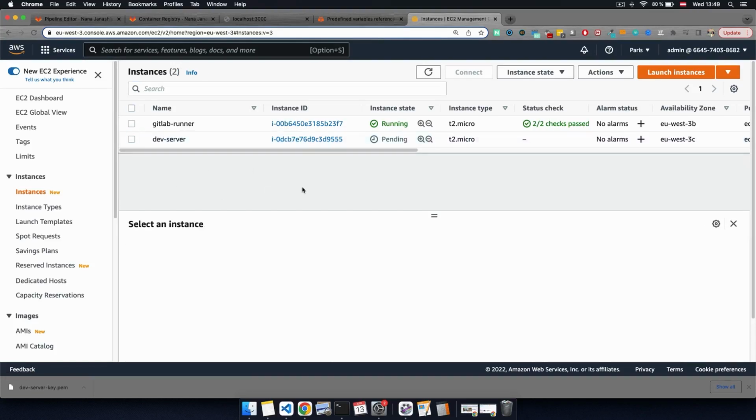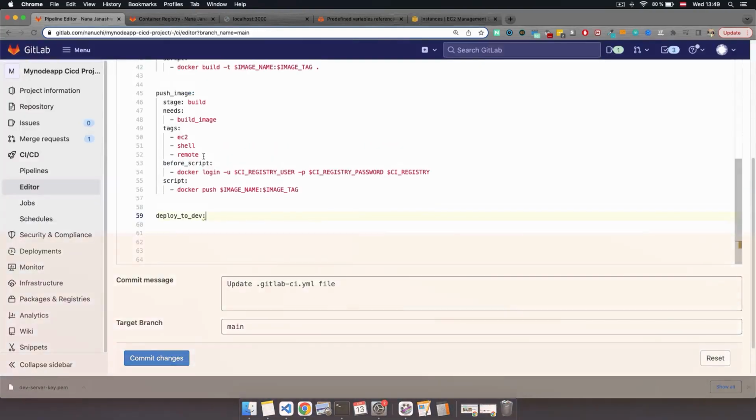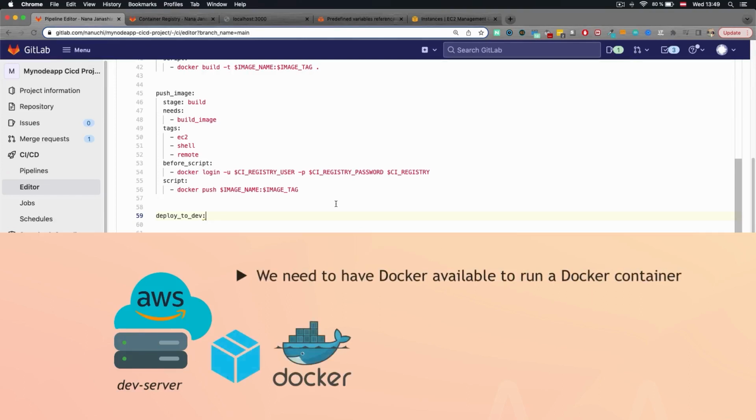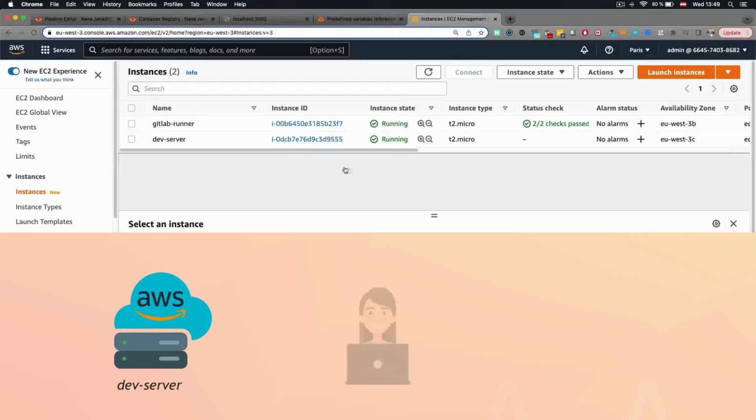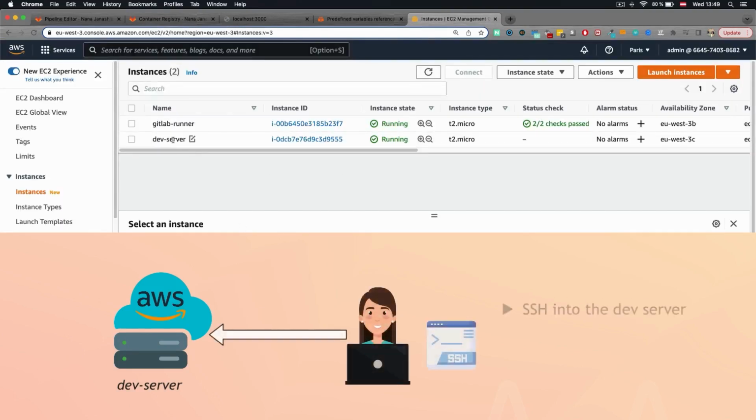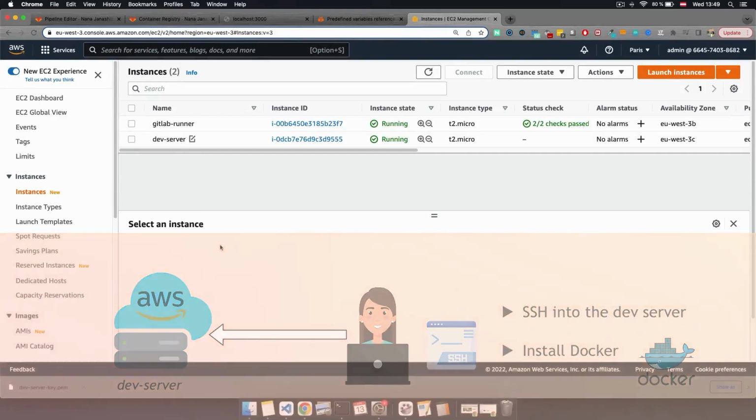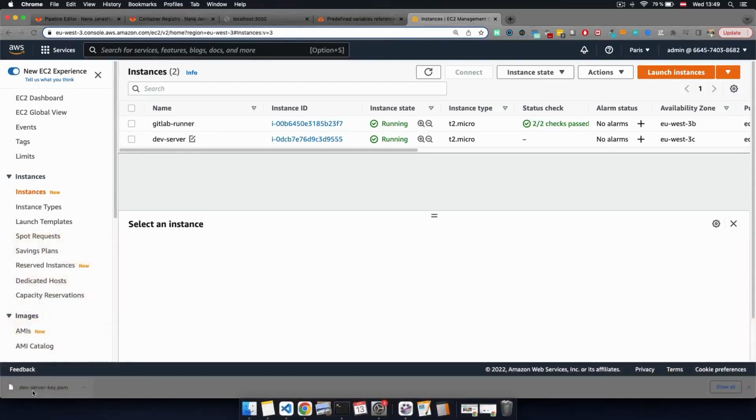Now on the dev server, when we deploy the Docker image and run it as a container, we need to have Docker available, right? Because we need to be able to run Docker on it. So what we're going to do is we're going to SSH into our dev server and we're going to install Docker on it. So going back to our terminal, we have this dev server key, which we can use to SSH into the dev server.